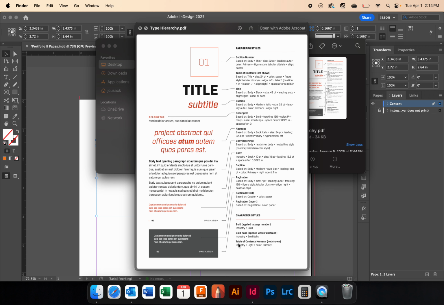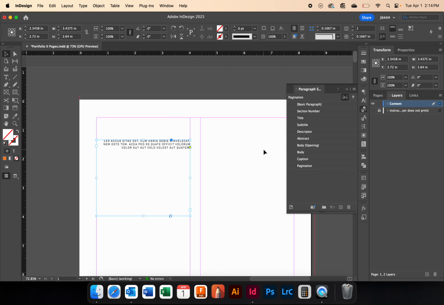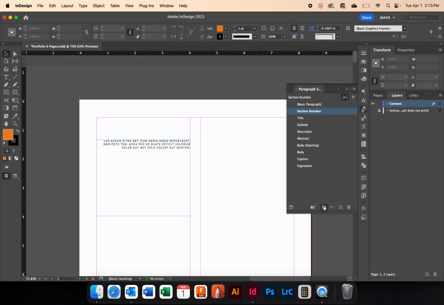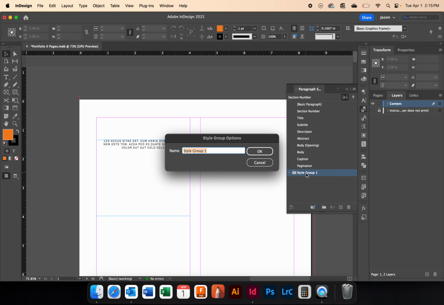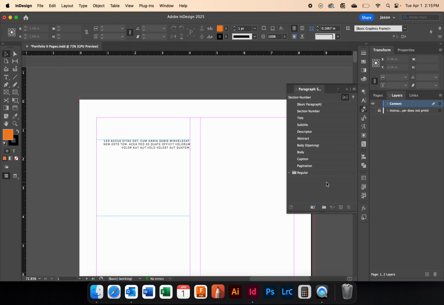And we will also save this last character style for later when we build out our table of contents. So the last thing we need to do is to create these two inverted caption and pagination paragraph styles. And just to keep things a little bit more organized, I will create a folder, and we'll call this style group 1 regular. These are going to be all of our regular paragraph styles. I'm just going to select everything that we've made, and drag it into this regular folder.